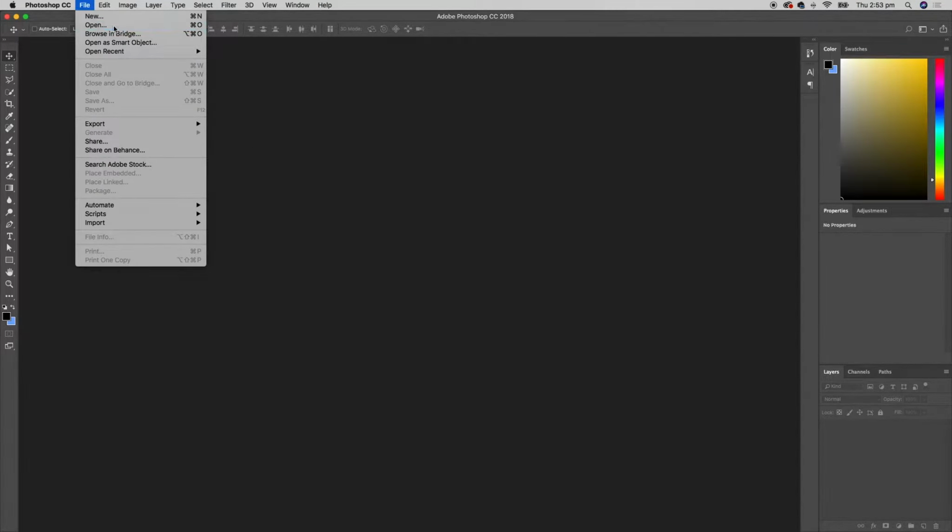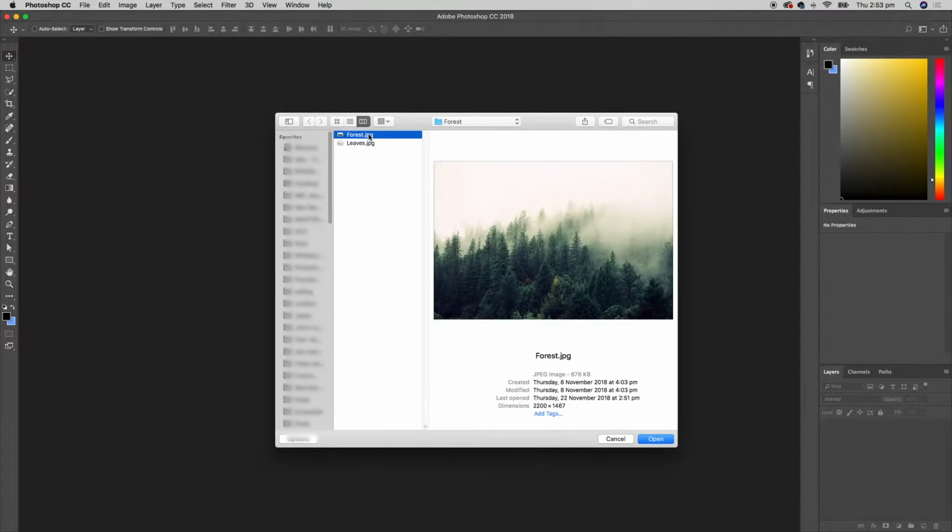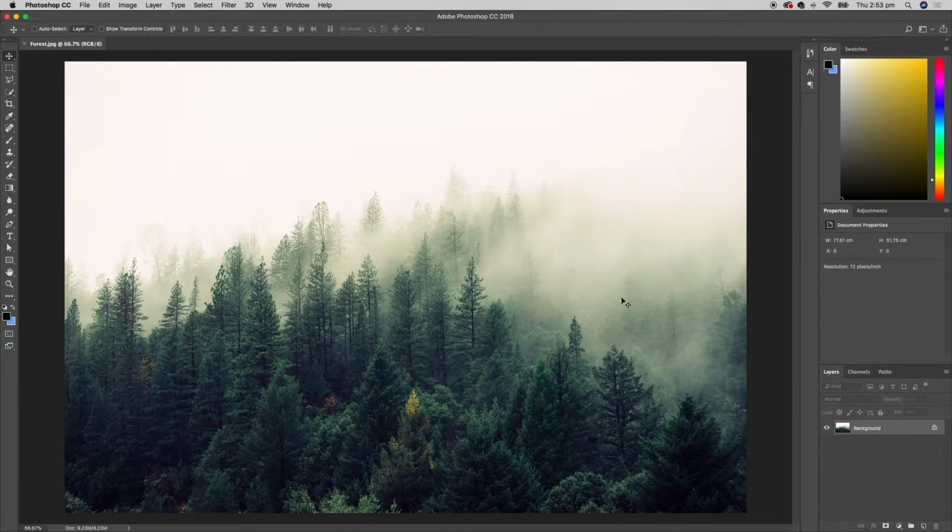File, Open, and choose the forest image. Click the Open button, and we have our forest here. You'll notice that it immediately brings in a background layer on your layers palette. So the first thing we're going to do is place some text onto this forest image.